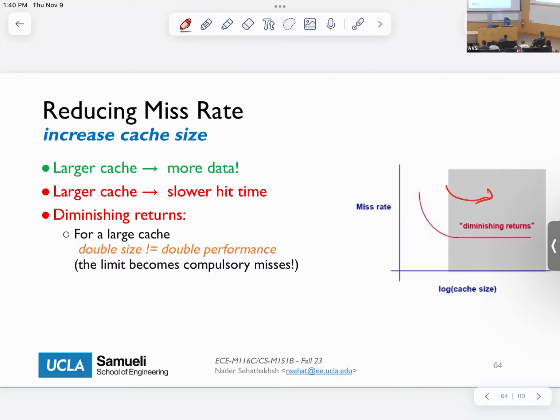So in other words, for larger caches, double the size does not mean double the performance. So your AAT is not going to be reduced by half if you double the size, because at some point it's going to become flat.